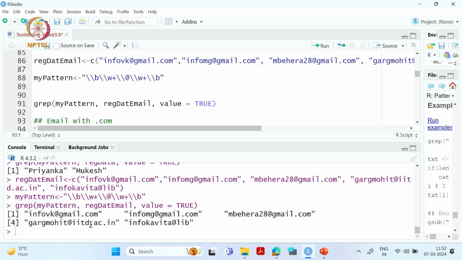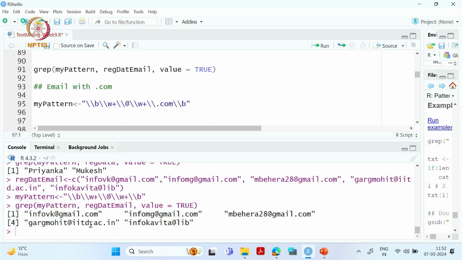So now we will see how we can extract only the email IDs which have .com in the end. So let's take this example. Now my pattern is: this is my boundary, then letters, then @, then some letters, and after that letters there is .com. So this is my pattern.